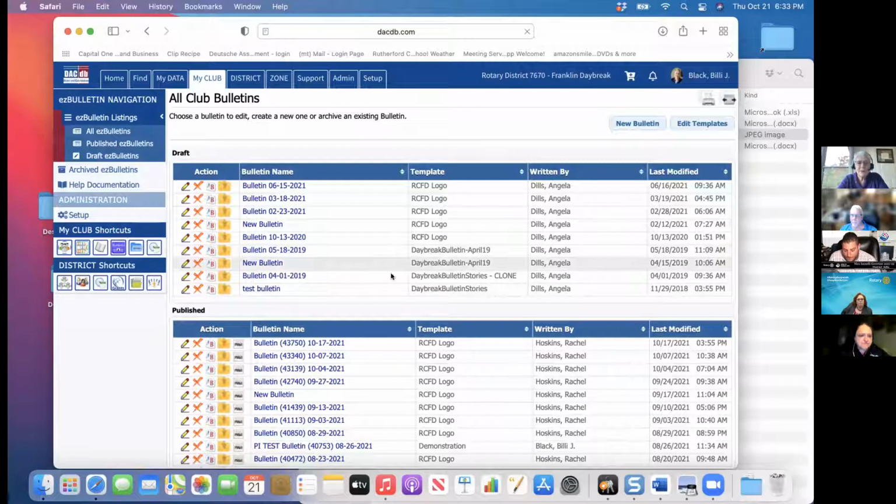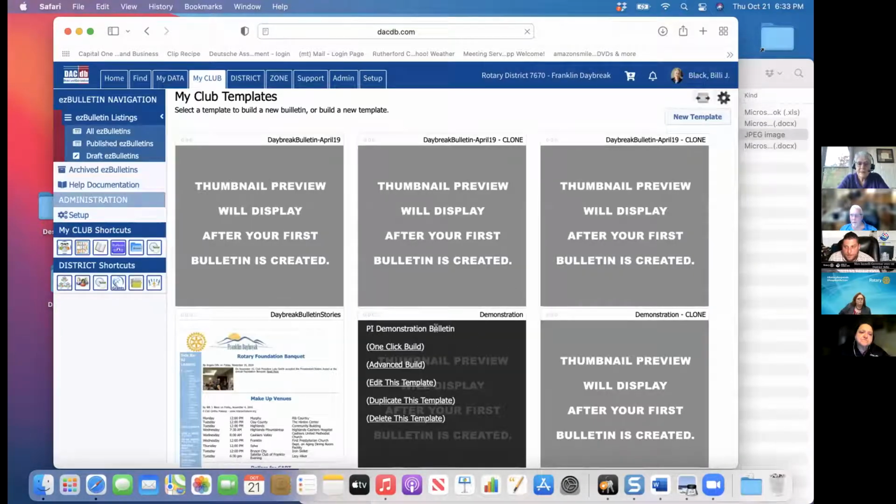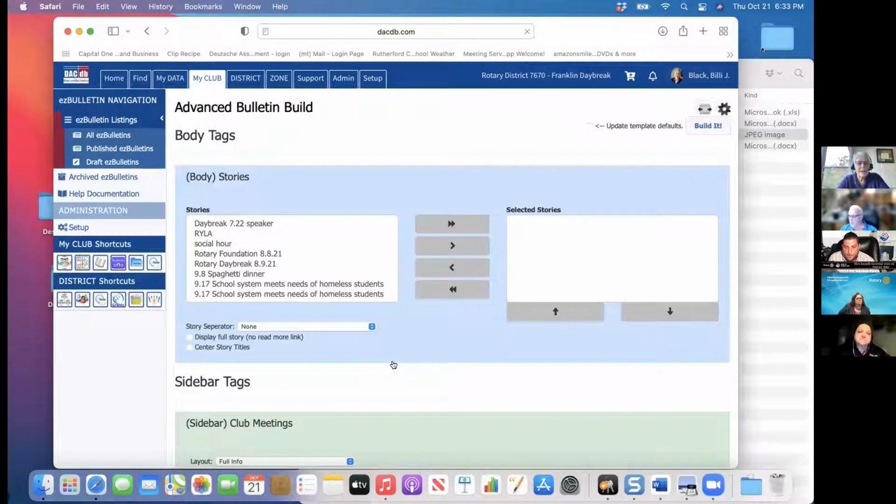But I am going to just click on a template and get back to there's my PI demonstration. And let's do the advanced build so you can see what it looks like. So here's the body stories. And I should have added a top, but will. So here's all the stories in my Franklin Daybreak Club, the stories that are available. And so I simply decide which one I want first. So I'm going to say the social hour goes first, and then the spaghetti dinner.